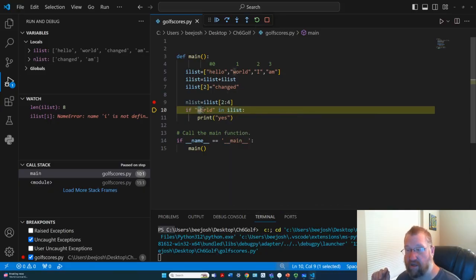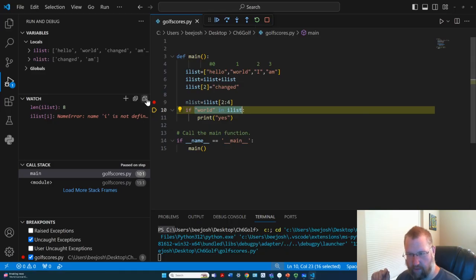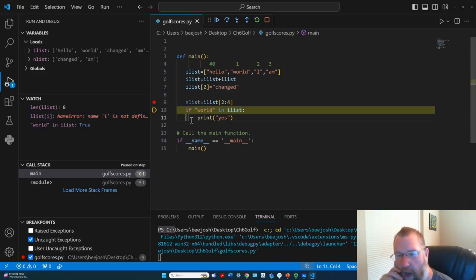Oh, you know what? Let's just try this. World in list. Because I think just that is the expression. You can't put it together with the if statement when you're evaluating the expression itself. So we'll just do world in list. That should return true. Boom, true. Awesome. And then you put the if in front of that, and what it's evaluating is what this expression is actually returning. So the in statement is the expression that returns true or false, which the if statement then looks at.